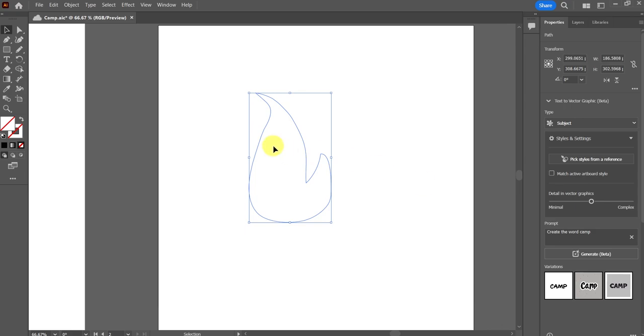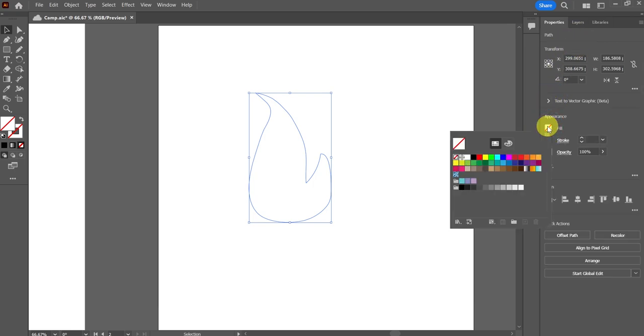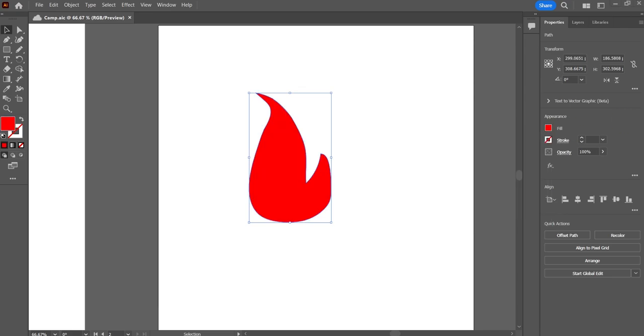Okay, so now I'm going to set a fill here to red. So go to your properties panel, go to fill on the appearance and click on your swatches and click on red. And I'm also going to do a stroke of 3 here, and I'm going to do it in black.